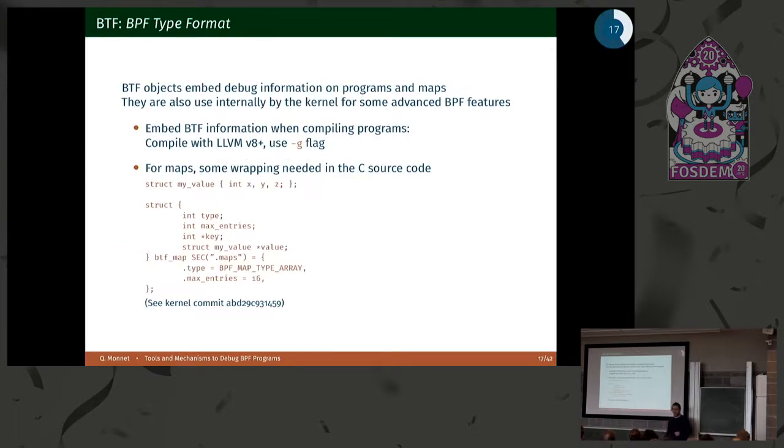I'll just move on to something else, which is BTF, sorry, for BPF Type Format. Since kernel 4.18, I think, so that's recent, BTF objects can be used to embed some debug information about the BPF programs and maps. It's something similar to the DWARF format that's being used with GDB, for example. So you have a number of information that are stored into your object file and that are passed down to the kernel when you inject your program, which means that the kernel may have some information about the BPF programs or maps. For programs, it's just a matter of using a recent enough version of Clang and LLVM and passing the debug flag. For maps, we have to do some wrapping in the source code.